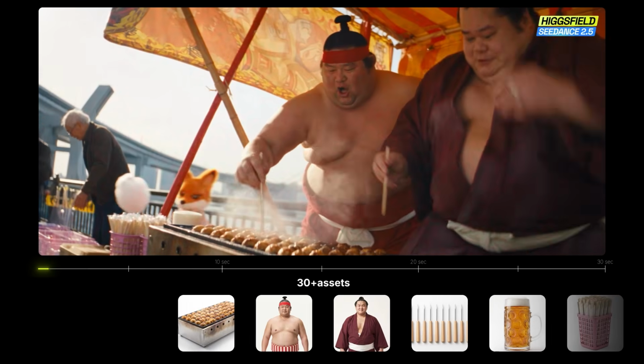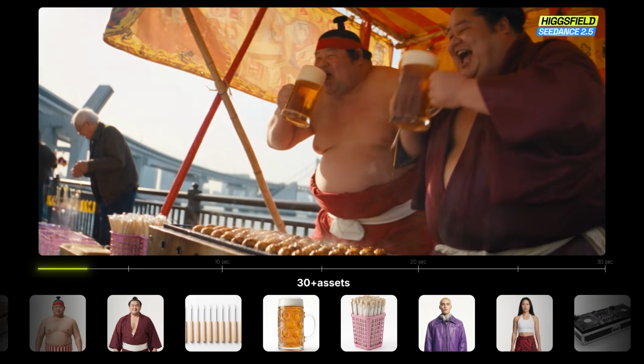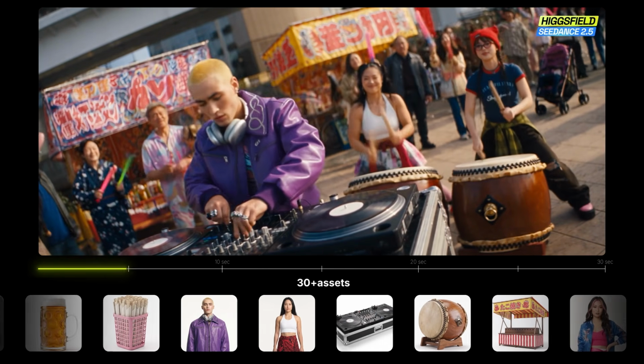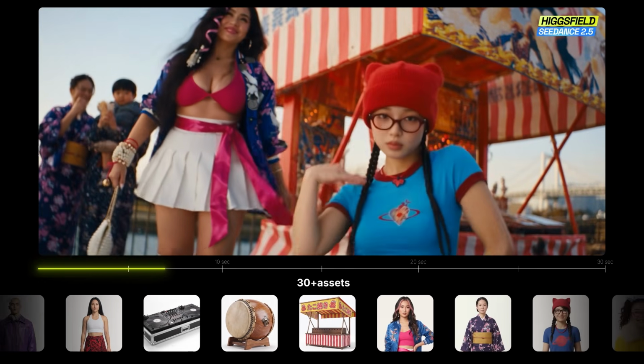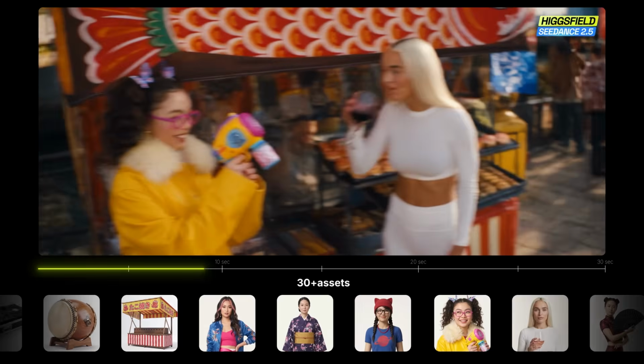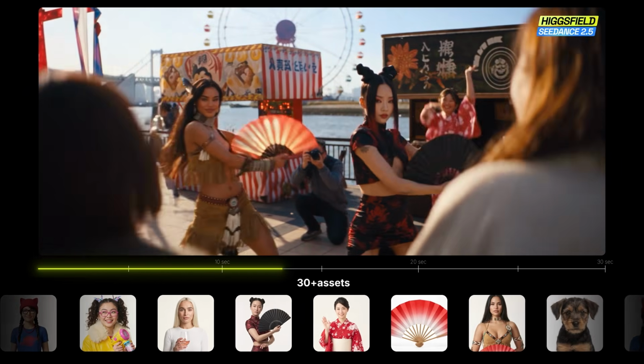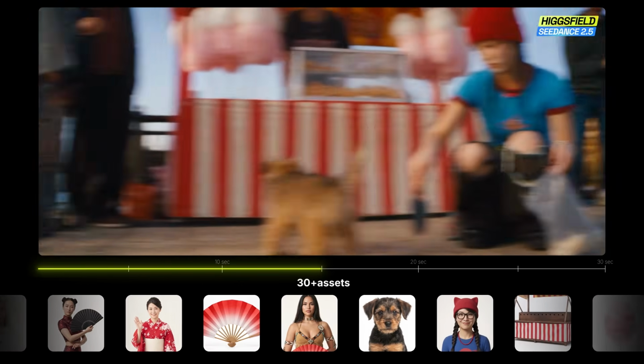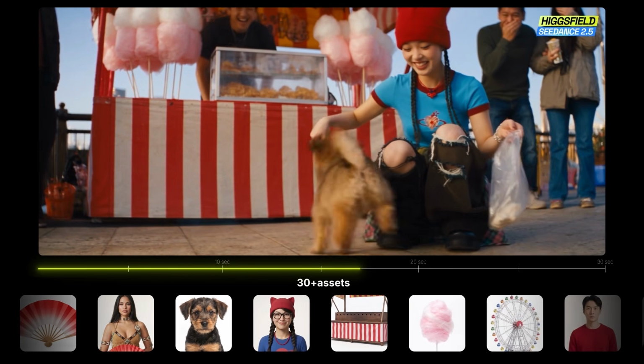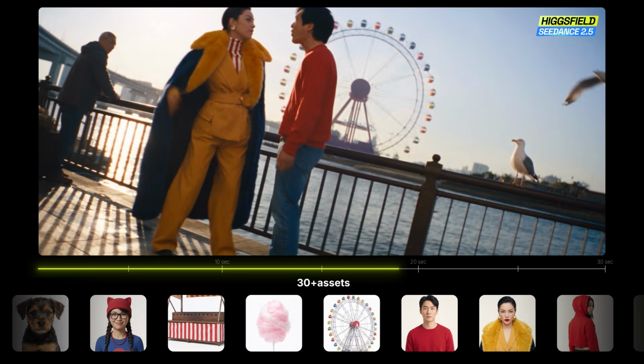2. What you can feed it. Up to 50 references in one generation, 30 images, 10 video clips, 10 audio files. For animation, that's everything. Your character sheet, your world, your style, your music. And in group scenes, every character keeps their own face and their own voice.